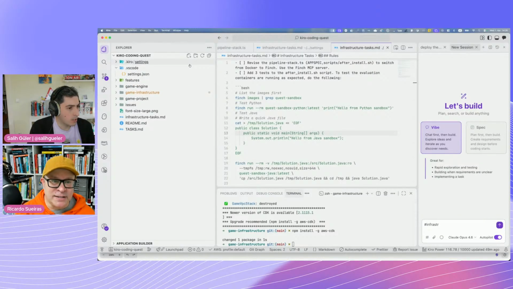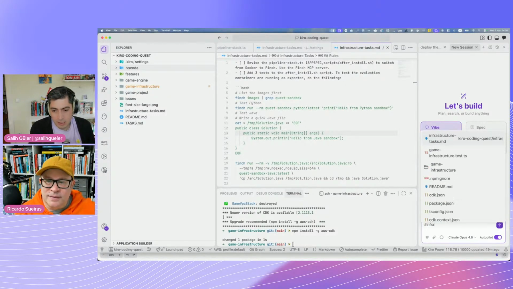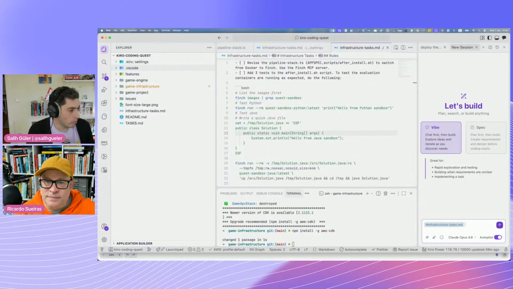Kiro in Kiro settings. Yeah. Okay. That's crazy. Anyway, so infrastructure tasks. YOLO. Oh yeah. Is this the right one? Yeah, this is the right one. Okay. All right. So yeah, let's go.